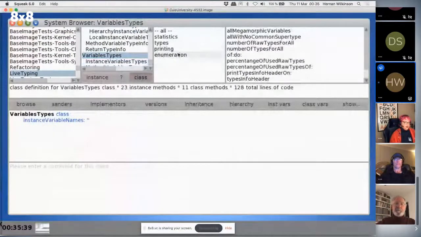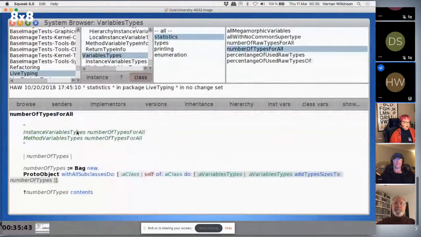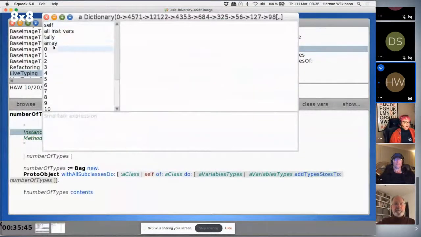Let me look for it. For example, here, we can see that there are 457 instance variables that have no types, that have never been assigned, 1,212 that have one type, 402 with two types, 68 with three types, and so on. So this is the types condensed by instance variable.